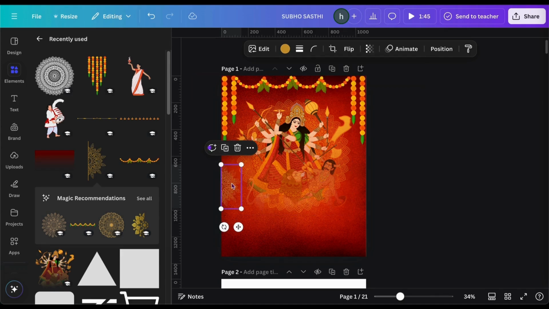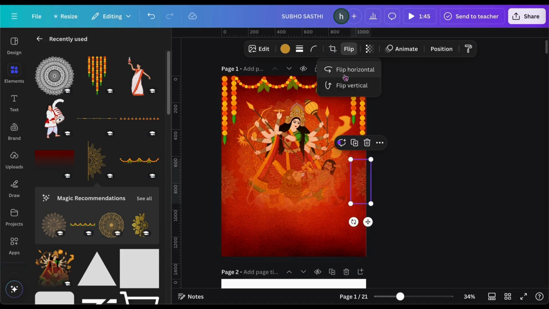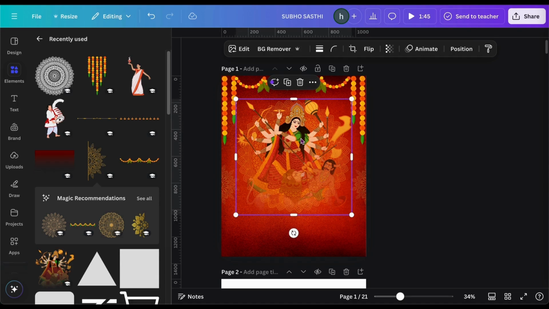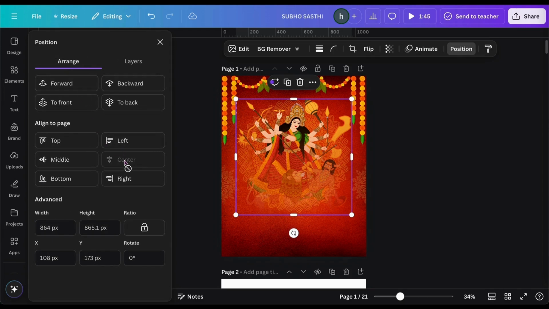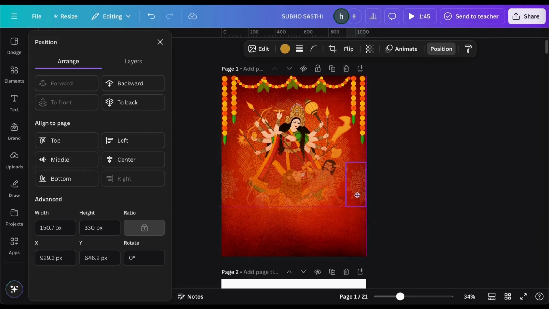And here I'll just duplicate it, and you can just flip it horizontally. Make sure that these two images are aligned properly. Okay my dear friends. Now you can check whether it is positioned in the center part or not by going to position, and you can go to arrange and you can check it, okay? I will just put it a little bit this side so that it comes perfectly. And here also you can put it a little bit this side, okay?